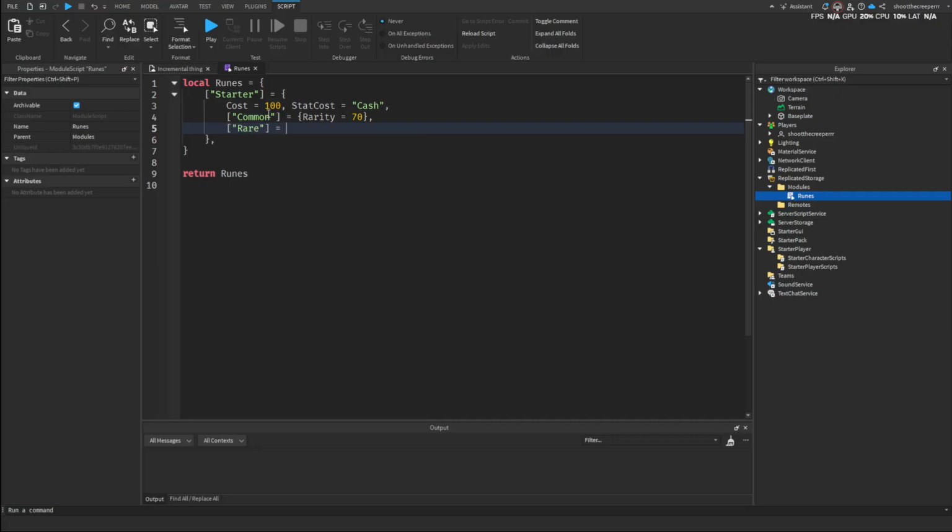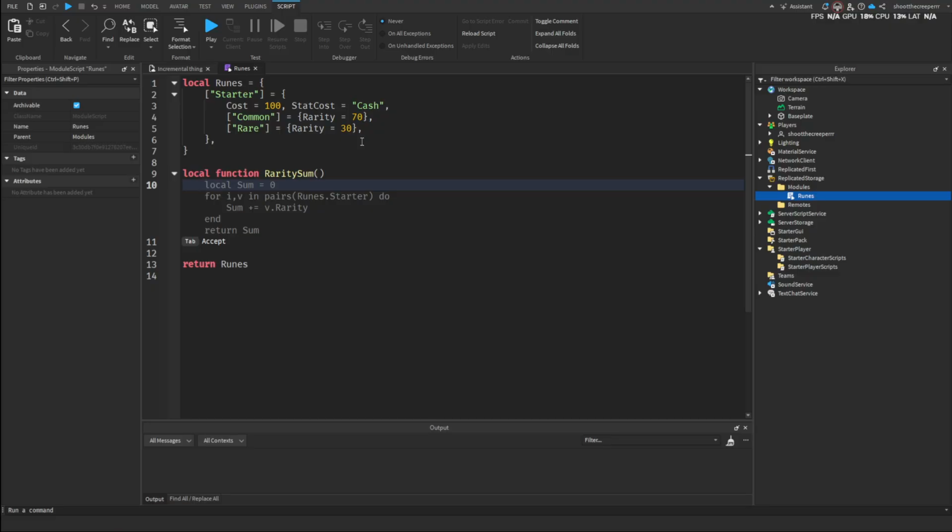Let's make another one. Let's call it rare. Just copy this to save some time. Let's make the rarity 30. Now it adds up to 100. That's perfect. Usually you want it to add up to 100, but it doesn't have to, and I'll show you why right now. The reason is because we're going to make a function. Let's define the function as rarity sum. What this is going to do is tell us what the total rarity is, so it can help us with our logic. So you don't have to do it yourself. You don't have to worry about adding to 100.